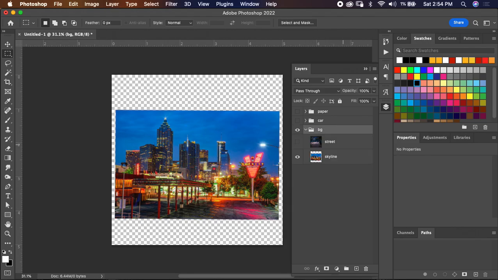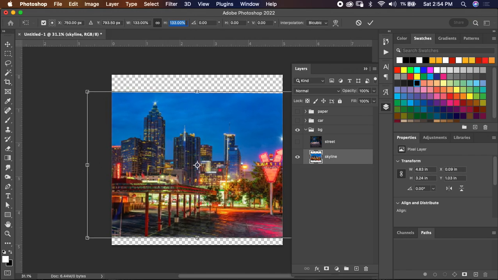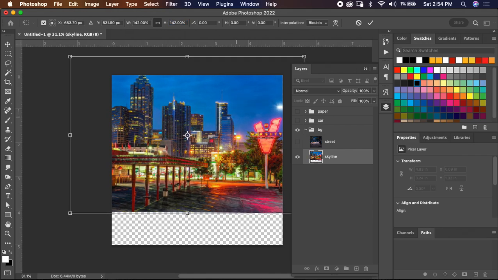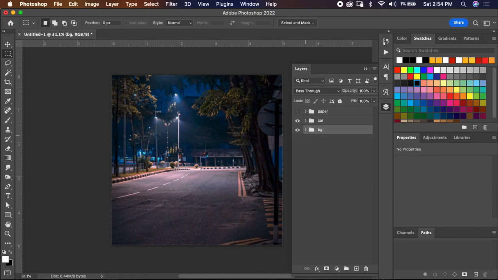So now let's get started. Let's get the sky where we want it, at least for now. So I'm going to start off with the sky right here. Let's bring in our street. Now this is going to give you some practice on your masking and everything. All right. But before we get to the masking, we need to cut out our car.